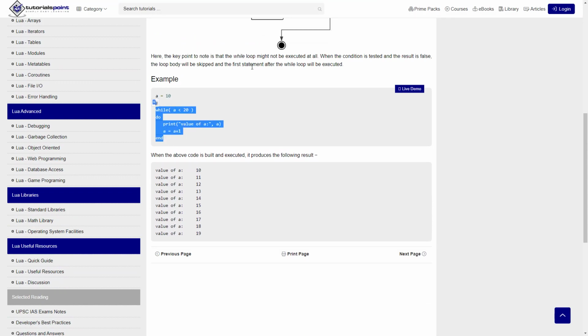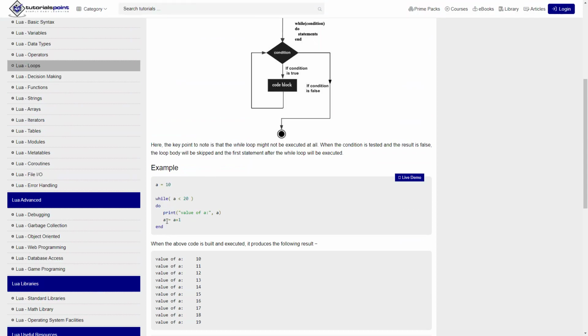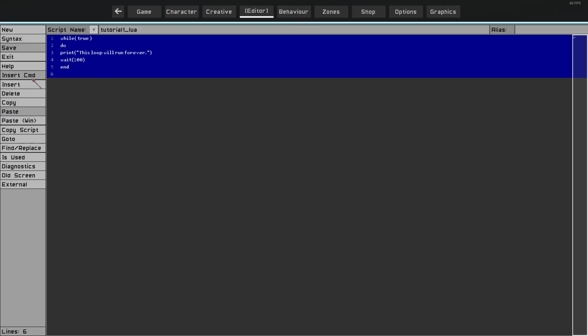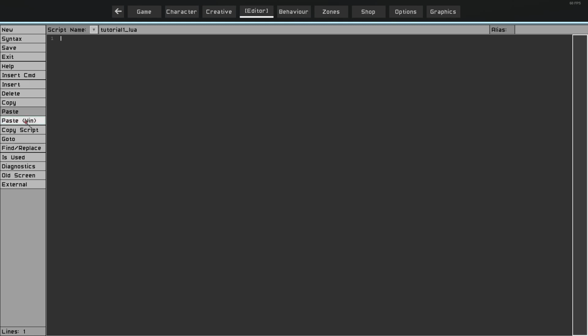So here is an example. So we set a equals 10. At the start of the loop, we run the condition, which is comparing if a is less than 20. So a is 10, so it is less than 20, so it will come into the loop. It will print a. It will add 1 to a, so now a will equal 11.